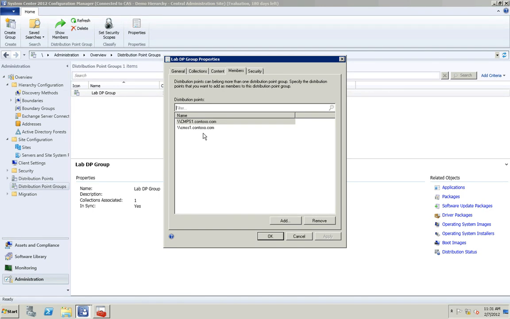They will all receive the content. Okay? Another thing, if I choose to remove a distribution point from my distribution point group, then all of the content that was targeted to that distribution point by membership in the distribution point group will be removed as well. The other side of that equally works, and this is really cool.